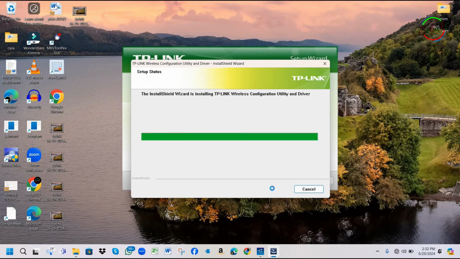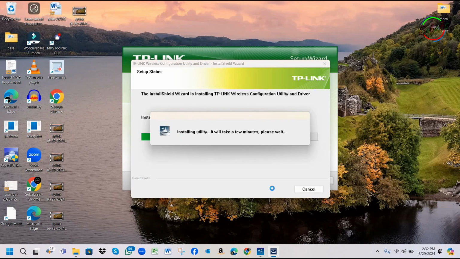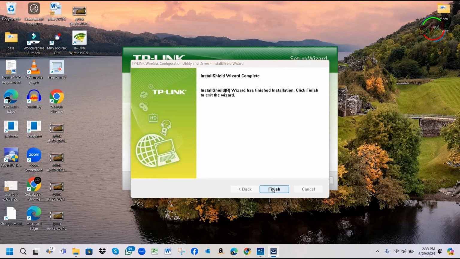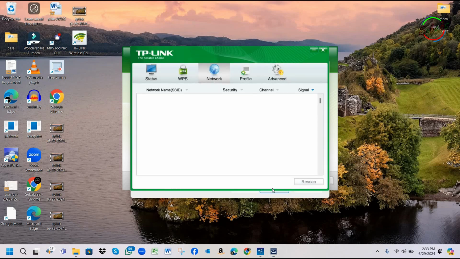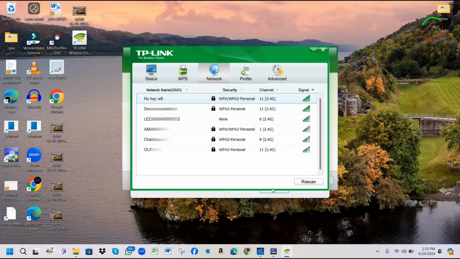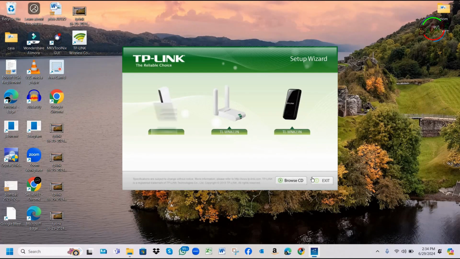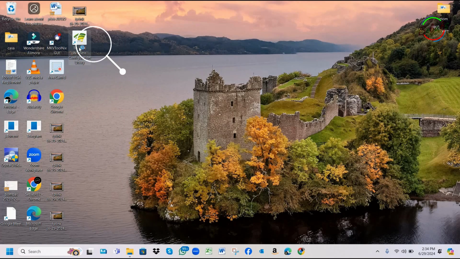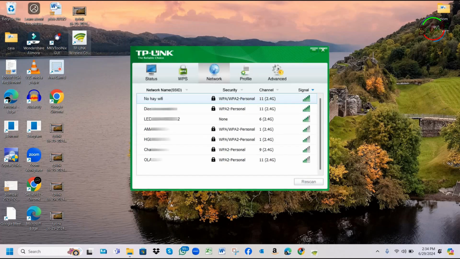The drivers and utility will install and this may take approximately 1 to 2 minutes. The following screen will then appear. Click Finish to complete the setup. After installation, the configuration page will pop up on your desktop. We're going to close the app for now, but just in case you want to log back in, there is an icon on your desktop. Double clicking on the icon can start the utility.